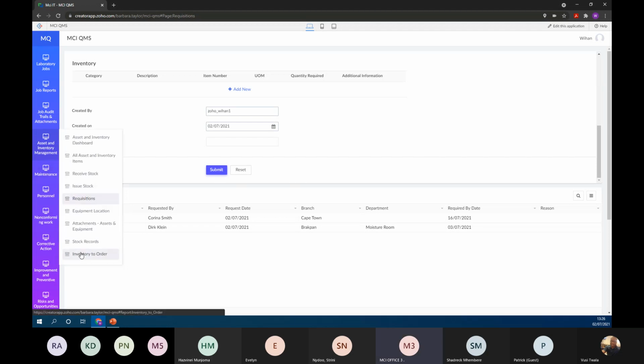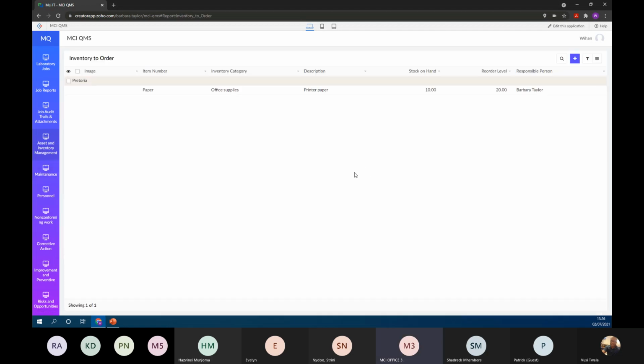And then, as you can just see, lastly, the system would tell you if you have any inventory to order based on the stock levels. You can see on this item we are below the reorder level, so the system forewarns of that. And I think that covers the assets, instruments, or equipment and inventory module.